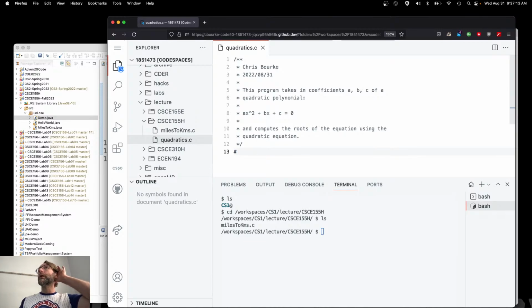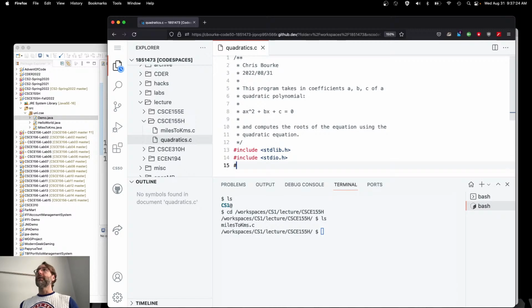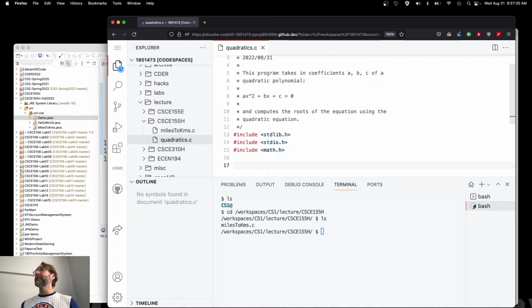Standard libraries, right? I'm going to be doing standard stuff. If I'm going to be doing input-output, I need the standard input-output library. And if I'm going to be doing mathy stuff, I need the math library. Square root sounds like math to me.